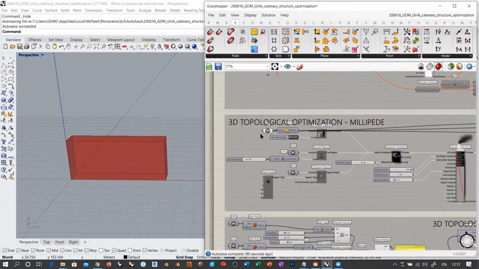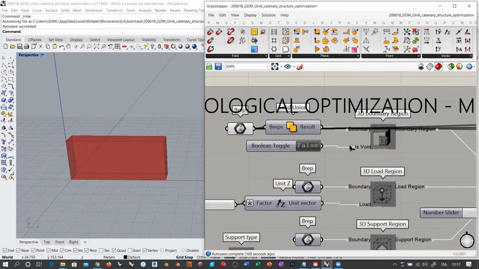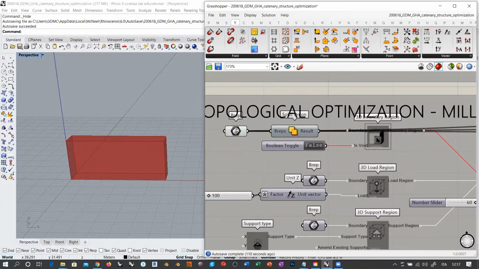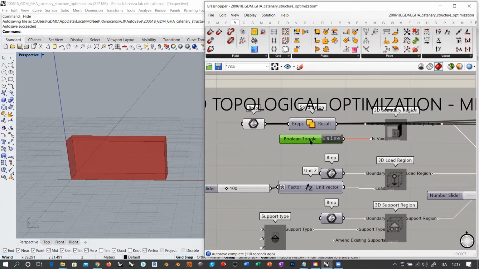So what we have here, once again, building the system. The 3D boundary region, which is the body that you want to evaluate and optimize. In this case, it's just this object here, but it can also be a Boolean union of different solid objects. Then you can define, for example, if this volume that you are passing to the 3D boundary region is a void or not.